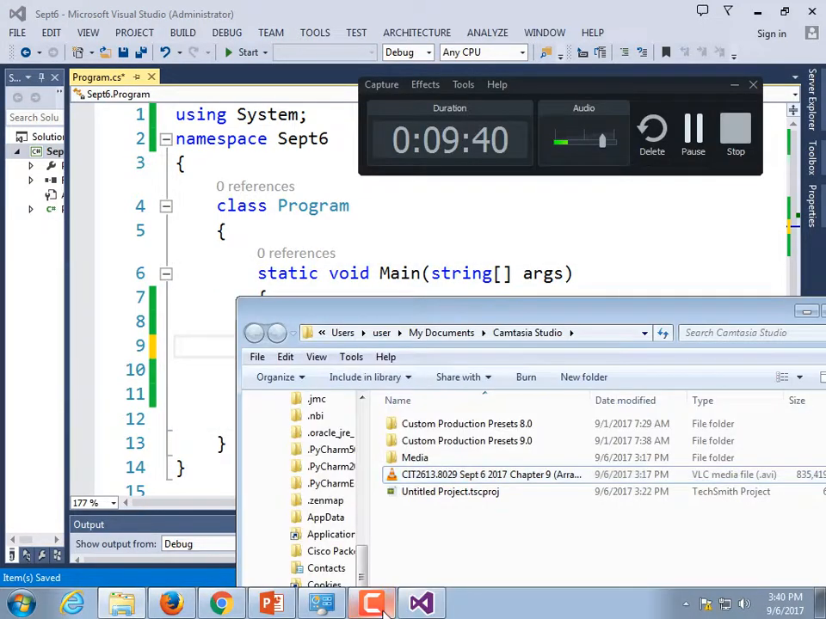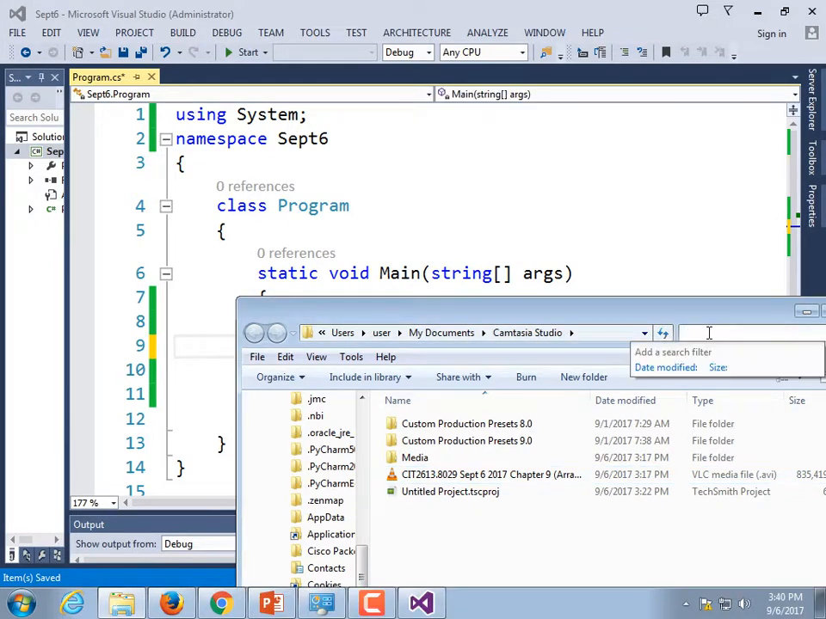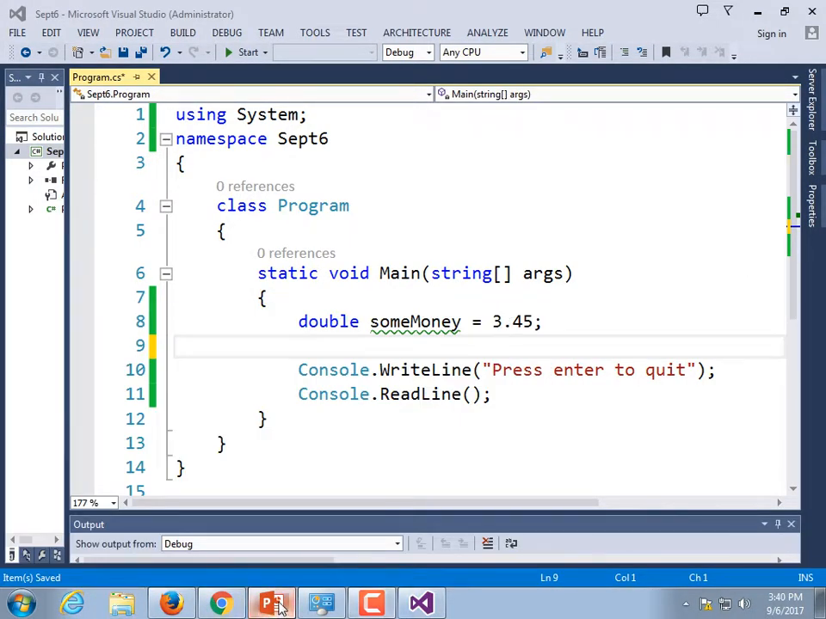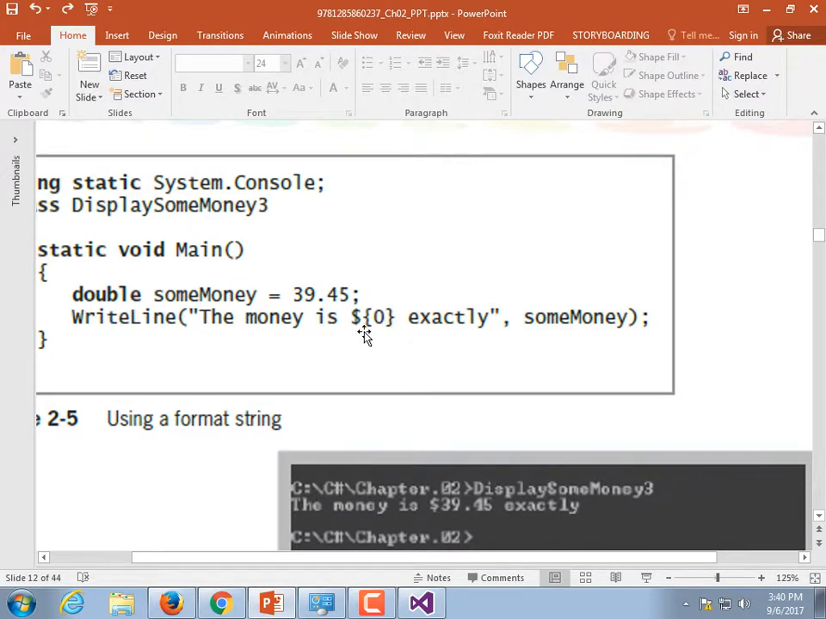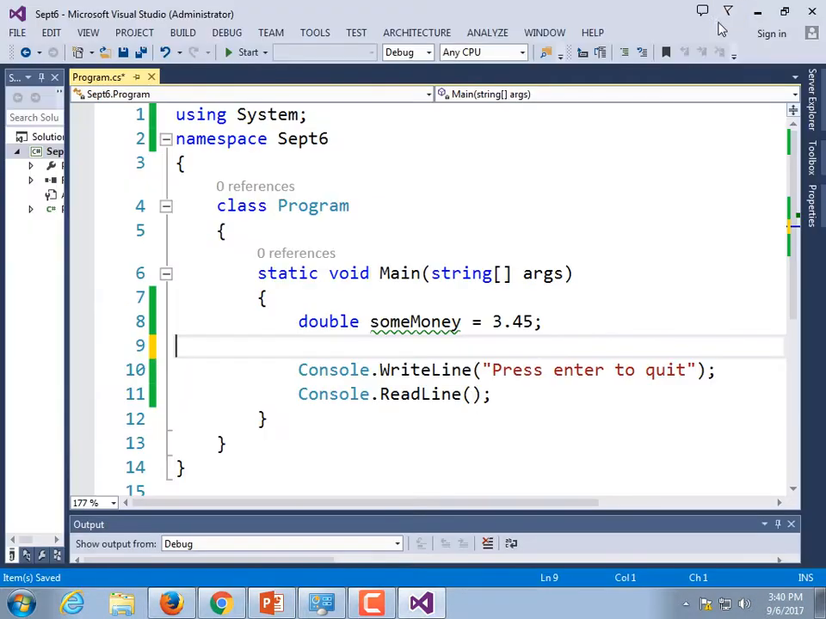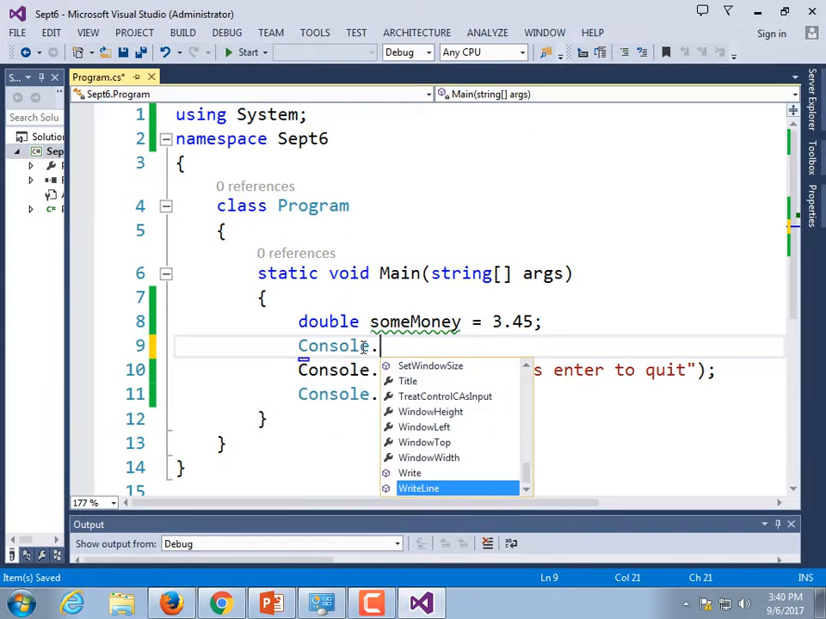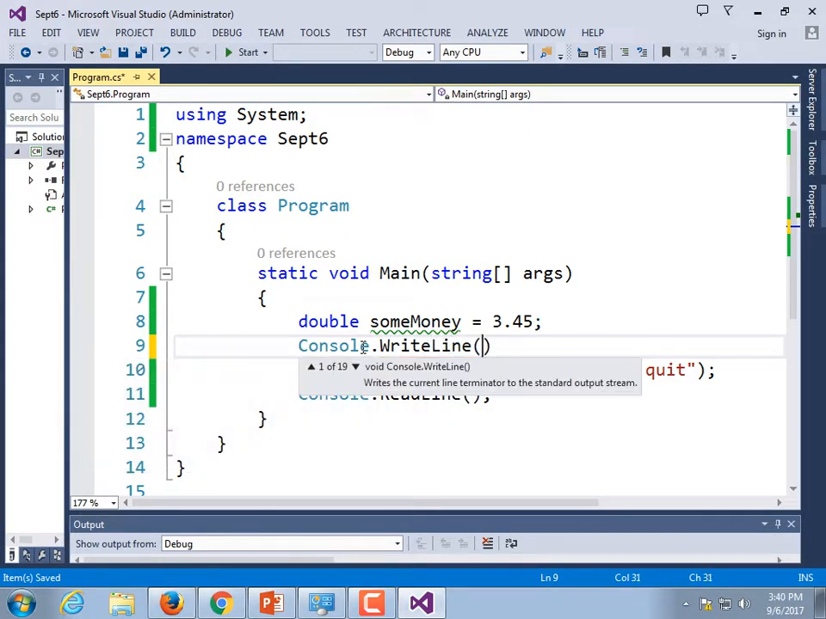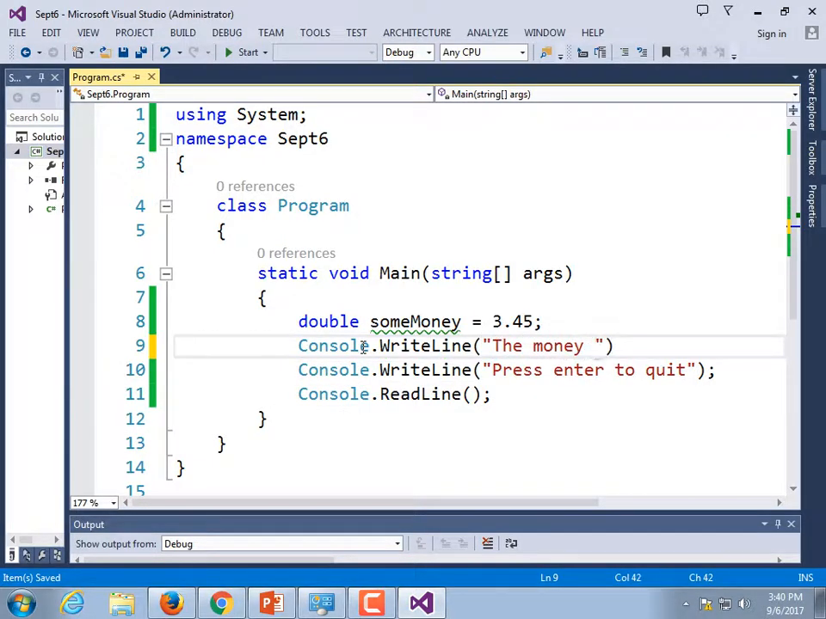And replace that with, did not mean to bring that up. Replace that with the write line that has the placeholder. So console.writeline parentheses the money is dollar sign, followed by a curly brace, followed by zero, indicating that we're going to use the first variable. End curly brace, and then we need to pass in the variable we want to print out, which is some money.